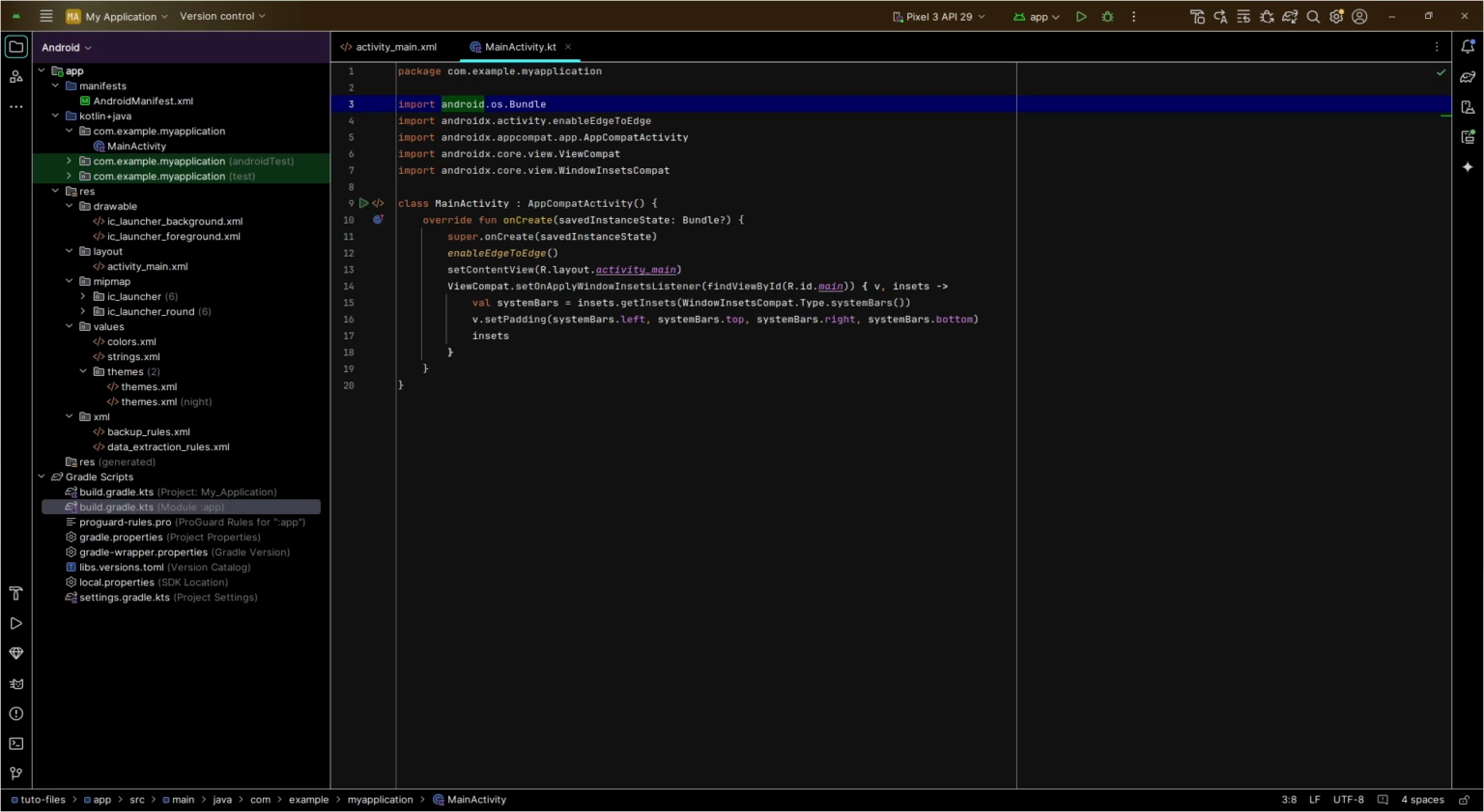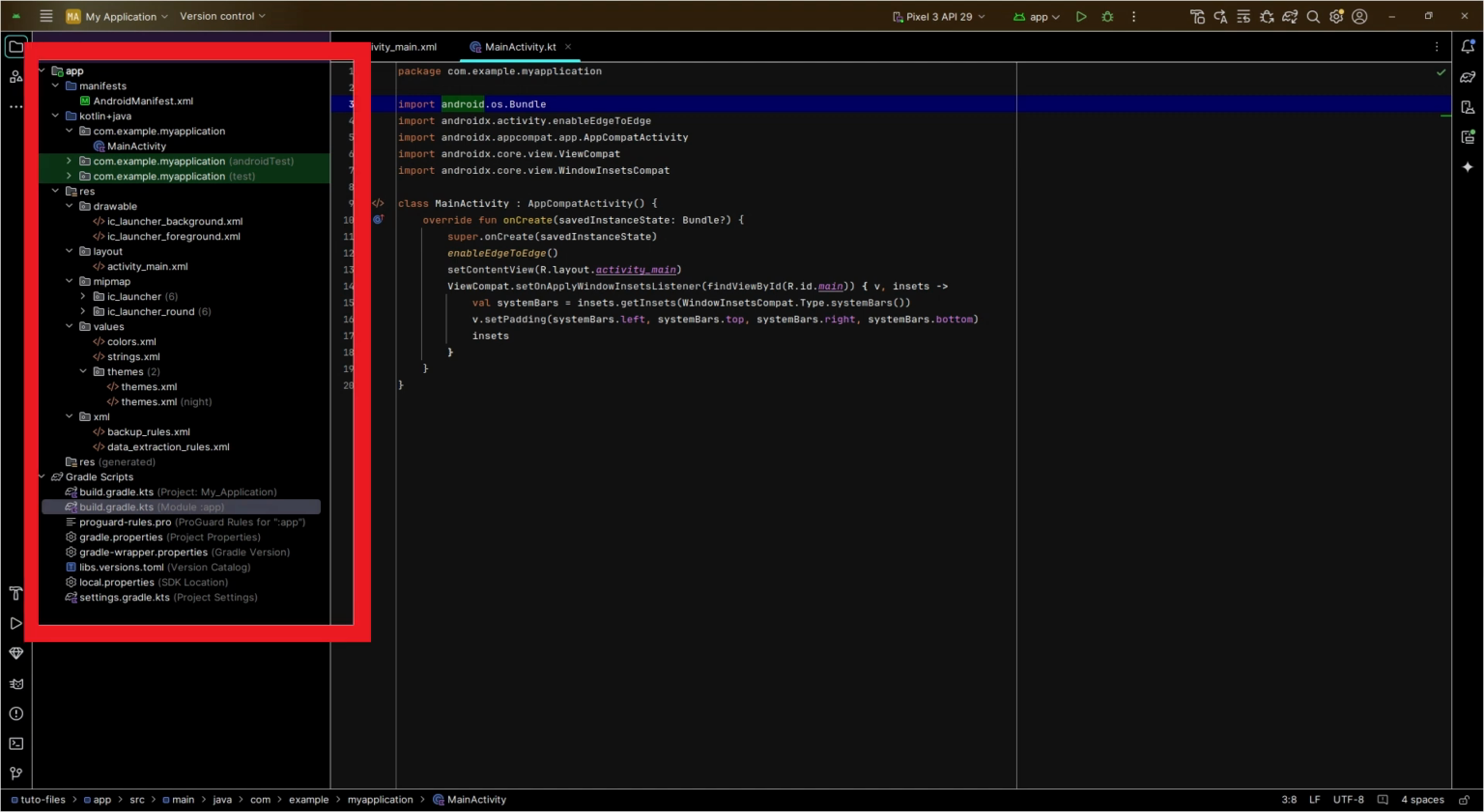Welcome back guys. In this new video, we're going to dive into the Android Studio workspace, explain what all these files are, and break down some tabs and features. Let's get started. First, let's talk about the file hierarchy and explain what all these folders and files mean.